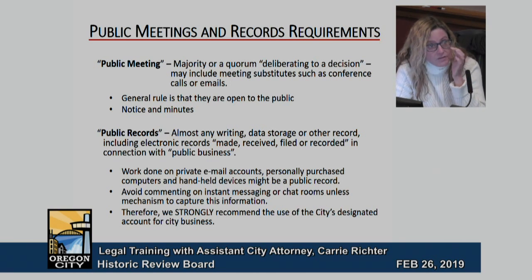The general rule is that meetings have to be open to the public, so we have to have notice and minutes. There's no problem with the three of you getting together and talking about anything other than city business, but if you're going to talk about city business, it needs to be done in a public meeting.